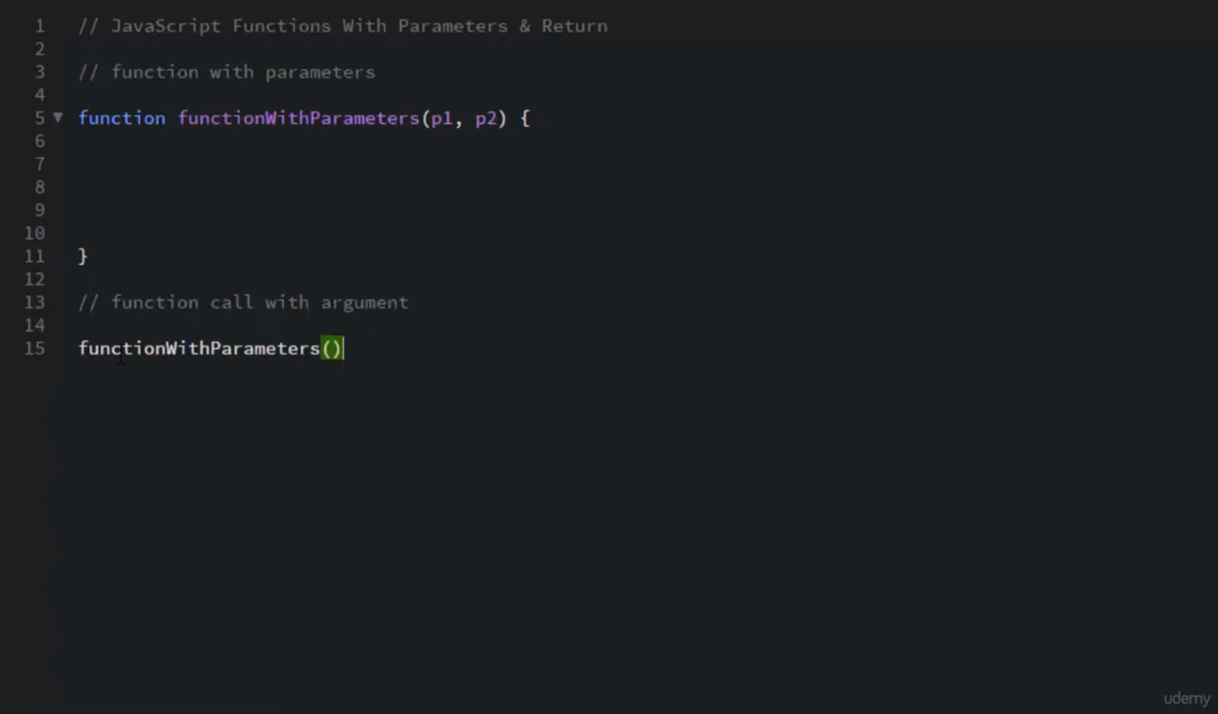I will add two values, 10 and 20. 10 and 20 are the real values received by this function. P1 will accept the value 10 and P2 will accept the value 20. And these values will be passed as an argument when this function is invoked.